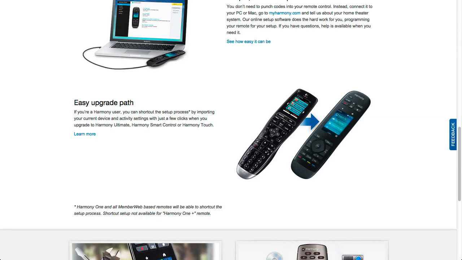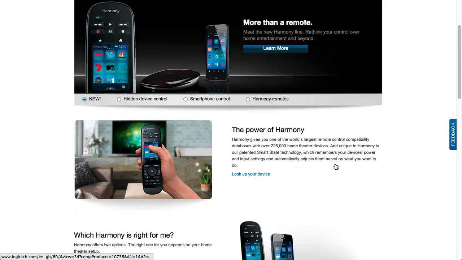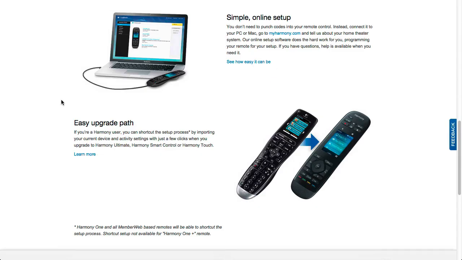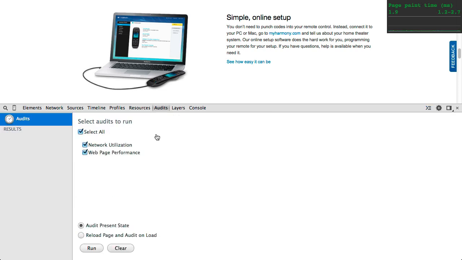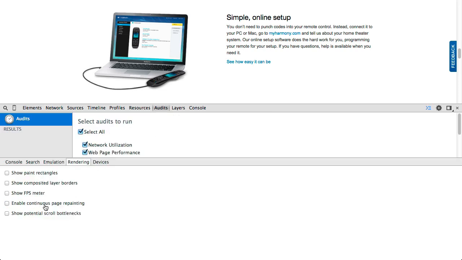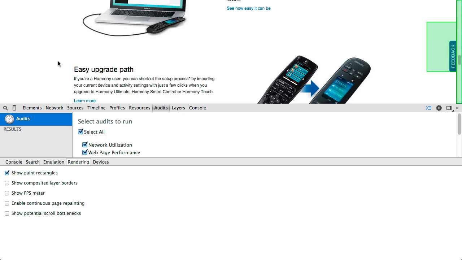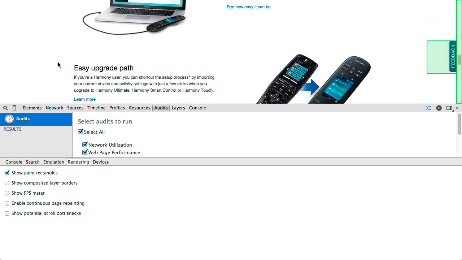Now I'd like to give a very small yet slightly more practical example about painting and having things on their own layers. Here I am on this random product page on Logitech, and I want us to take a look at show paint rectangles. So I'm going to open up rendering, get rid of enable continuous page repainting, and enable show paint rectangles. Now here's where it gets interesting. If I scroll the page, forget about the scroll bar by the way, that's not important. But notice that feedback button on the right hand side, right over here.